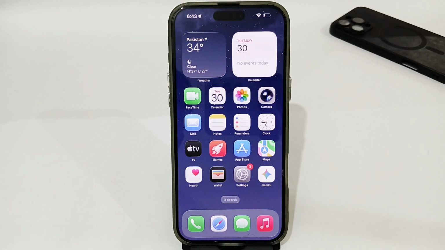Hey guys, today I'm going to tell you how to fix Instagram message not sending.